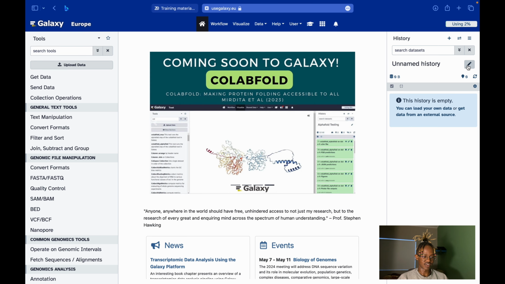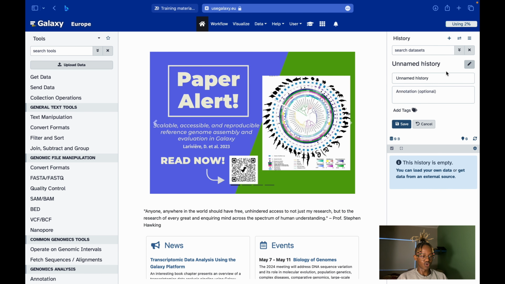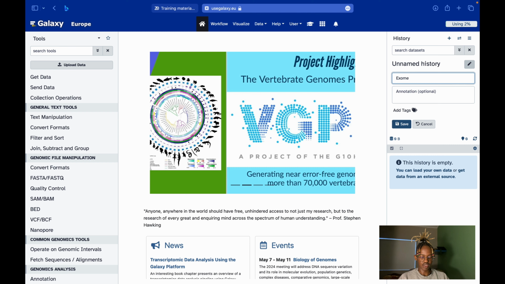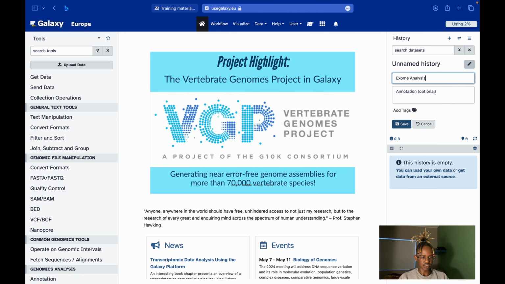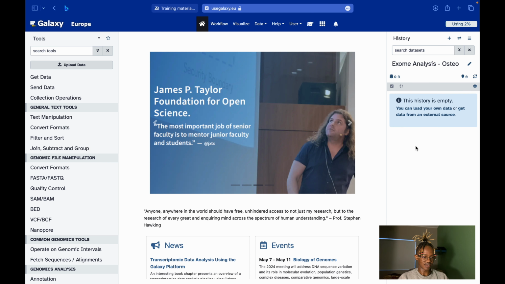already created, and rename the history something you're going to remember. So in this case, I'm going to say exome analysis and then dash osteo. I'll leave it there.